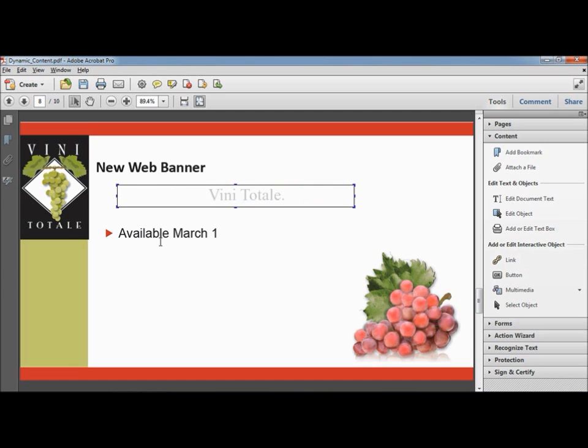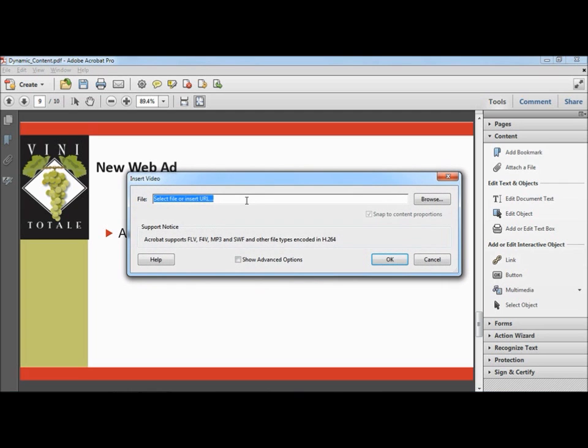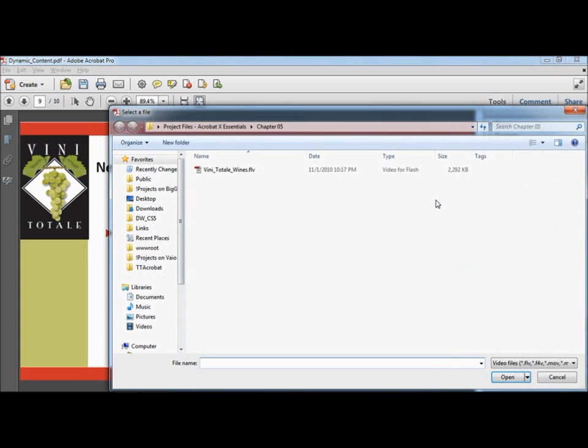To add a video to the PDF file, navigate to page 9 and select the Video tool from the Multimedia command. To insert a video, double-click on the screen at the upper left-hand corner where you'd like to place the video. By double-clicking, the video will come in at its optimum size. Click the Browse button and choose the Vinny Totali Wines FLV in the Chapter 5 folder.